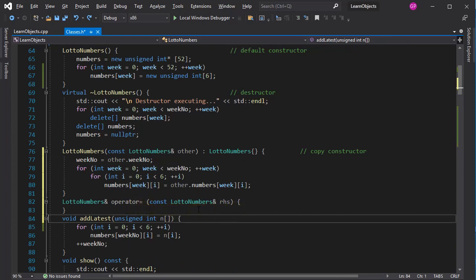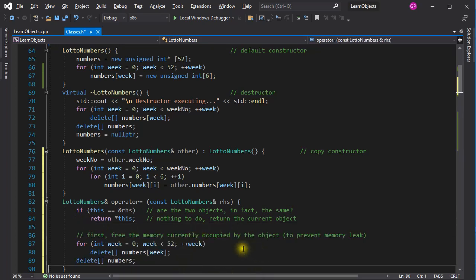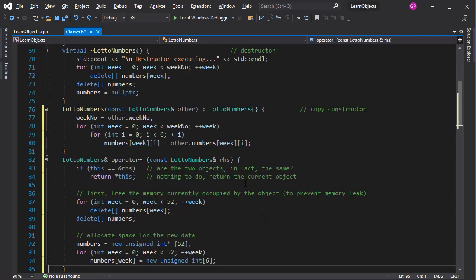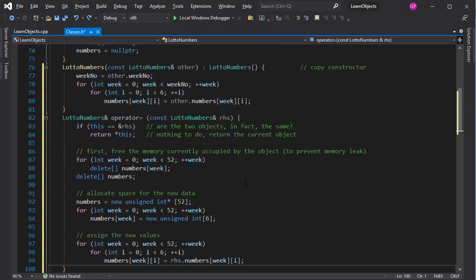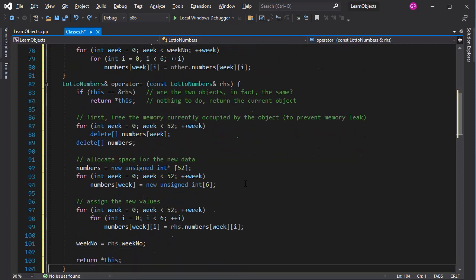Here is the definition of my assignment operator, in the body of which I first check if it is not a self-assignment. Then what I need to do is to free the memory currently occupied by the object, because the current data is going to be irrelevant. We won't need it anymore. The next step is to allocate memory for the new data. And lastly, store the new values in the allocated memory space. Oh, and not to forget the weak new member variable, and to return the new object.